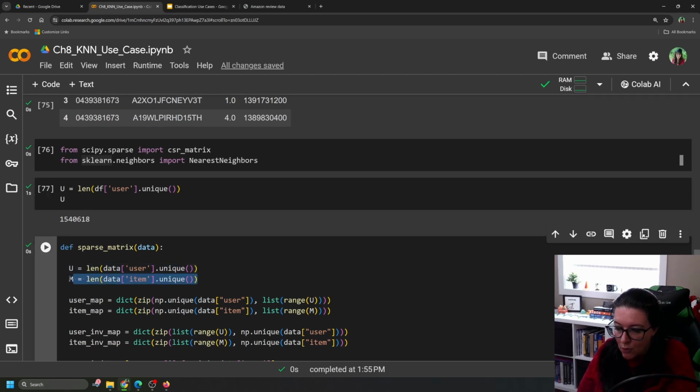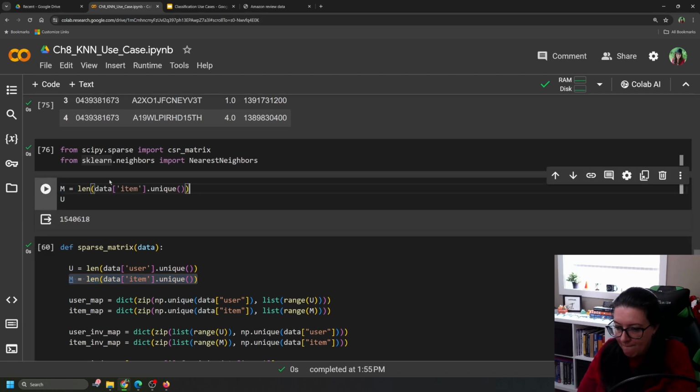This next line of code here looks at how many unique items. Okay, so if we change this out to df here, show me m, we get that there are 71,982 unique products that are being reviewed. These are all video games here.